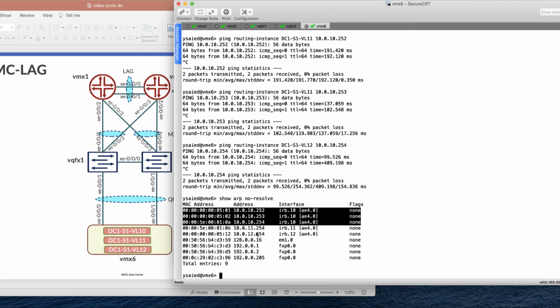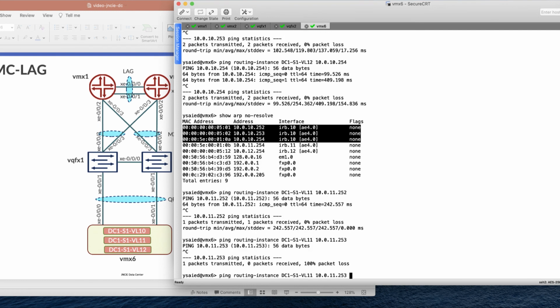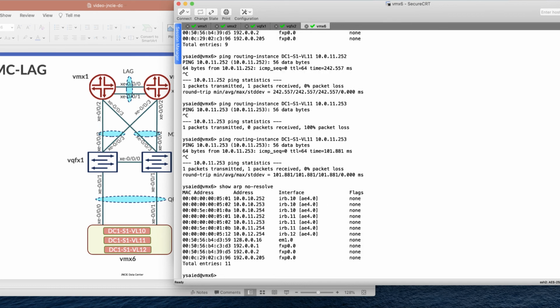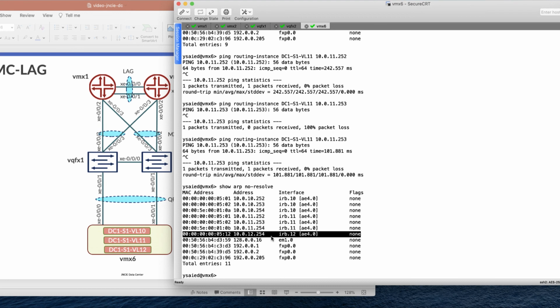It should be the same for VLAN 11 actually. So in VLAN 11, let's do the same. Because in VLAN 11 it looks like I forgot to ping 253. That's okay. VLAN 11 is exactly the same. I have 3 MAC addresses, 1 MAC address for each MX unique IP address, and a third MAC address for the VRRP VIP address. And for IRB12 there is only 1 IP address, which is the anycast IP.